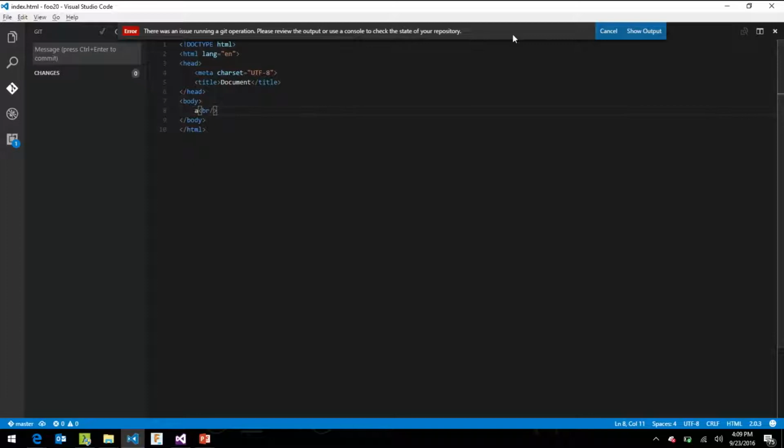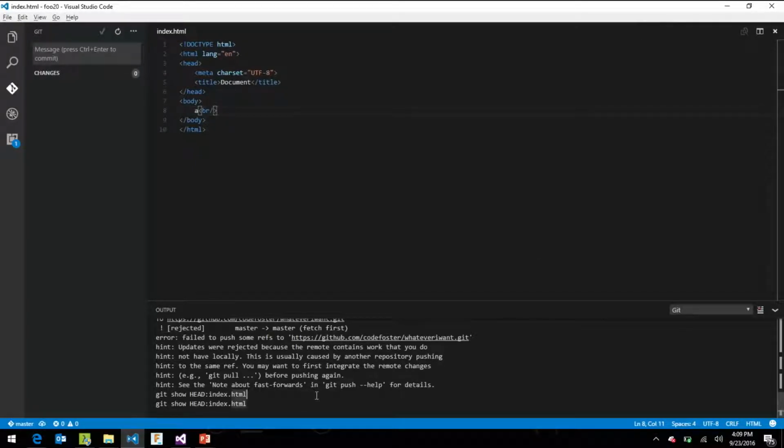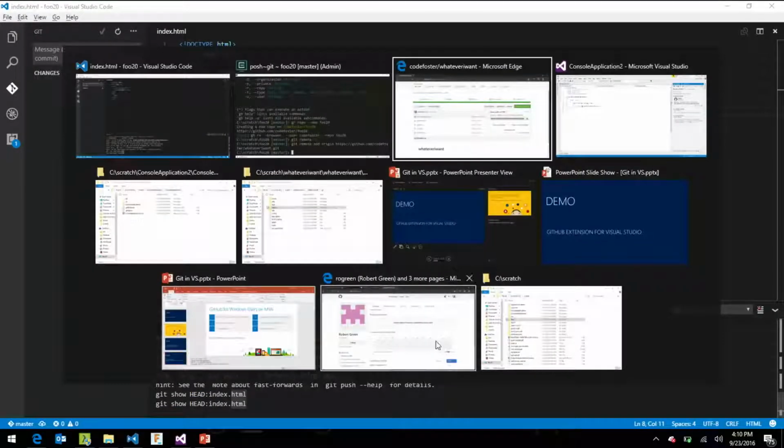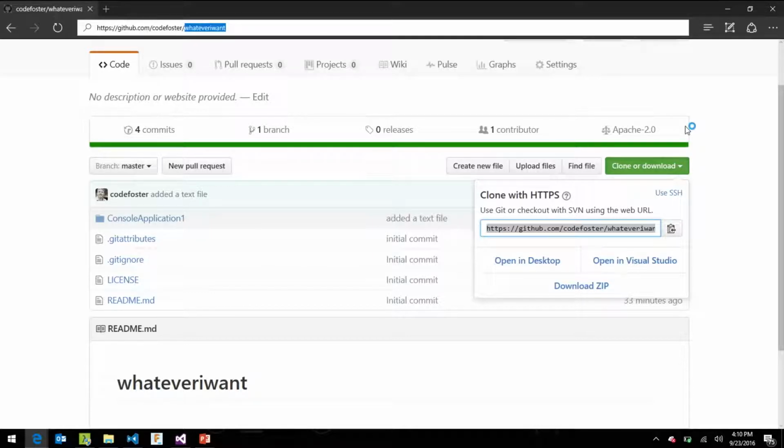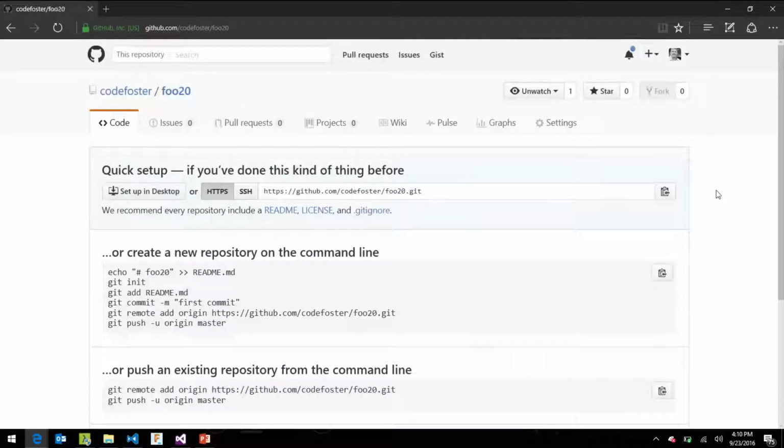Uh-oh, there was an error. Visual Studio Code is really just calling git commands on your behalf. So you can show the output command down here, and it'll show you what happened that was bad. Let's look at this. Oh, I was in the wrong one. Let's go to foo20. This is the command that I want.